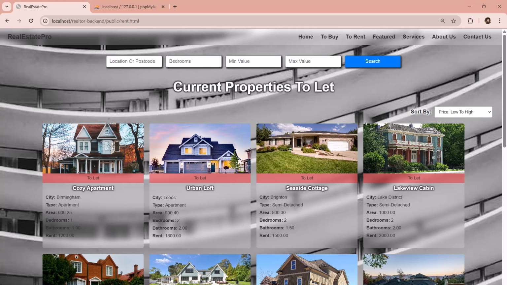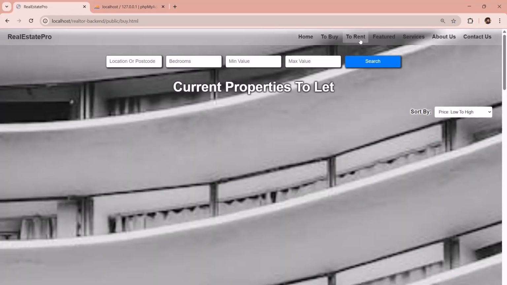So this is probably, I think, video number 14 that we are currently working on. In our previous video, what did we do? Yeah, we made these two pages dynamic, to buy and to rent.